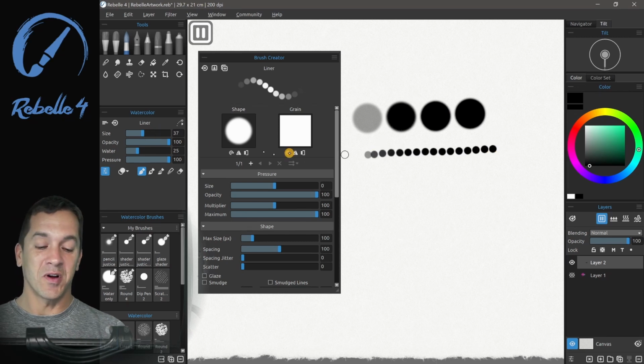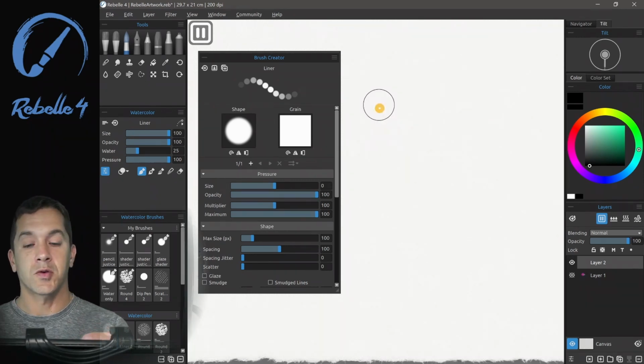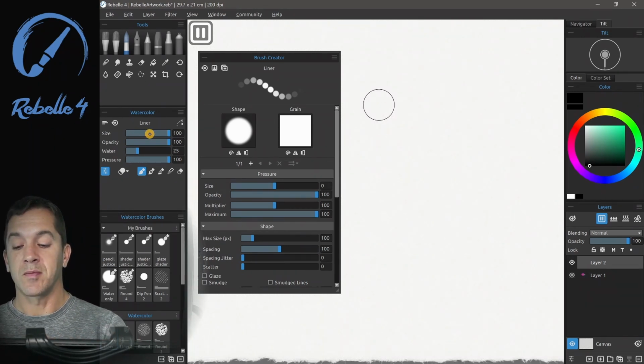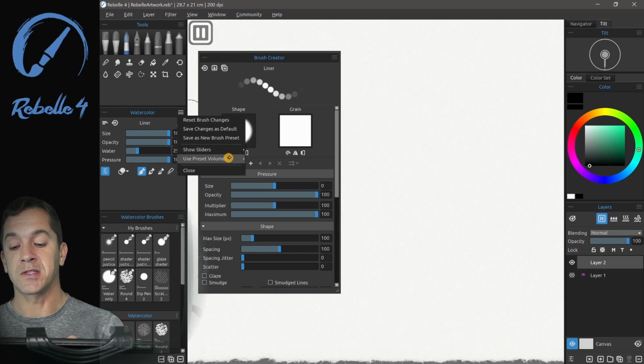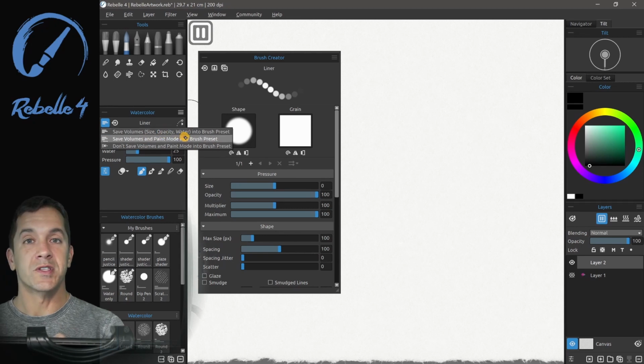If this is smaller, it's going to be smaller. And it's not going to be necessarily a straight shot across the bow. So as a quick reminder, the reason this is set up the way it is is that it's going to allow us to change all of the watercolor brushes at the same time. So we can choose to adjust all of the brushes' size or only the one specific brush, and that's based off of what we have for preset volumes here and what we have selected over here, whether we're saving volumes and paint modes or we're not.